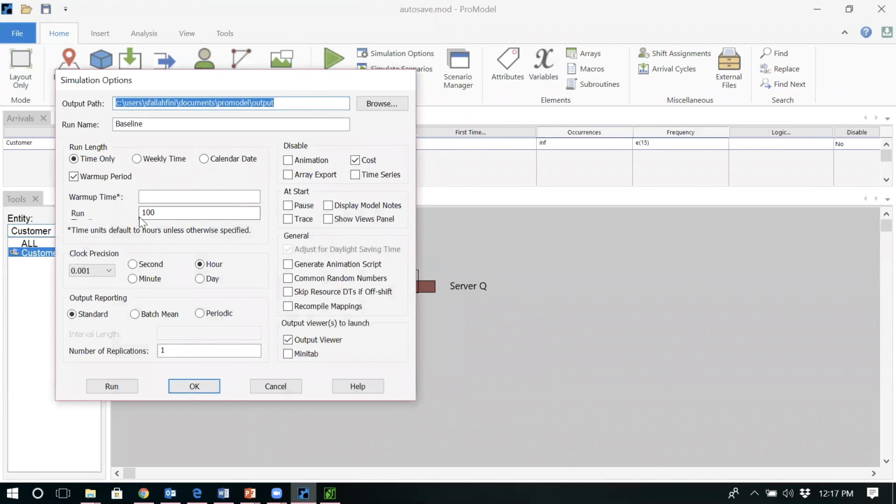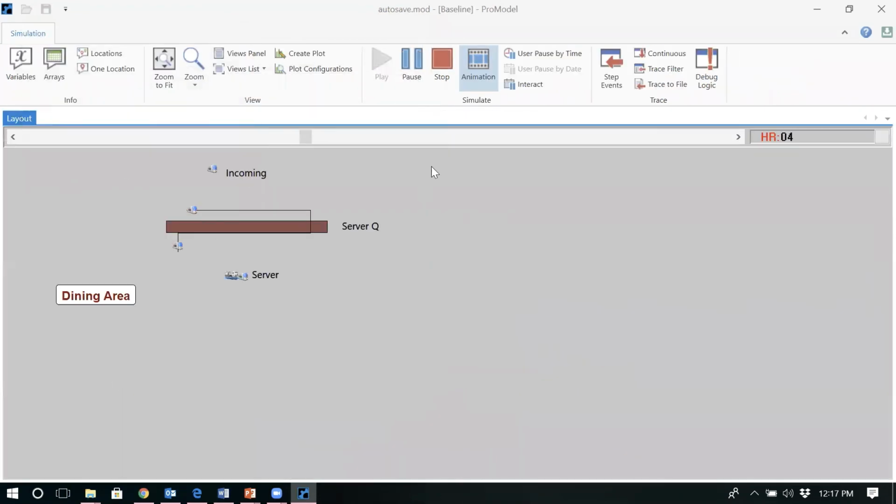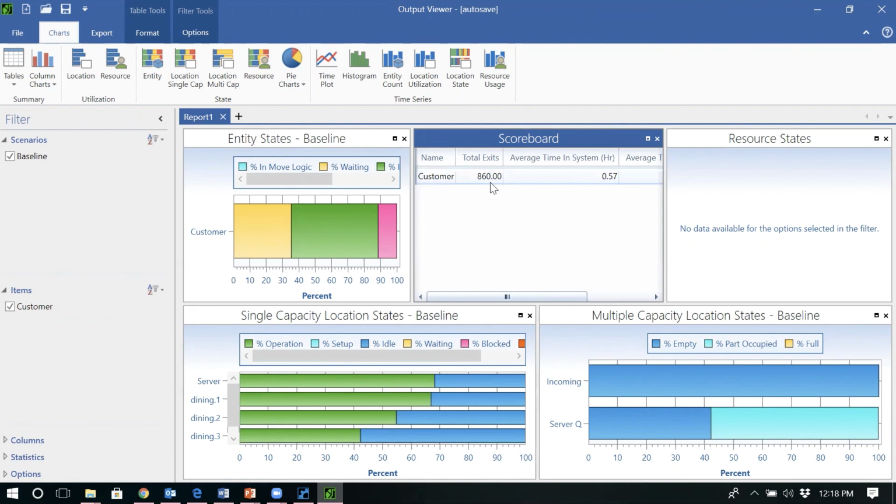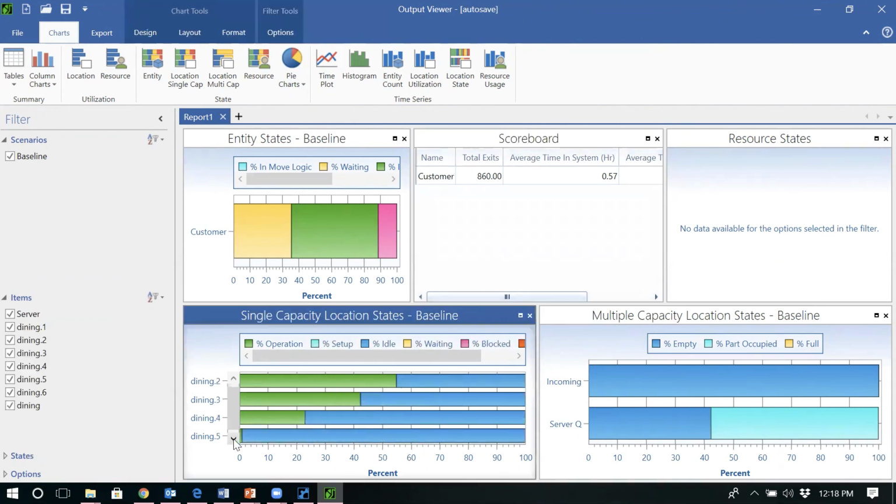I'm going to run this simulation for 100 hours, and that's what we get. About 860 customers got service from this burger shop and left the system. And here you can see the percentage in operation of each one of those dining tables. Because we used the first available rule for allocation of the customers to these dining tables, obviously the first one has the highest percentage in operation, and then the next one, and the next one, and so forth. And if you go down at the end, the option dining shows the average across all these 6 tables.